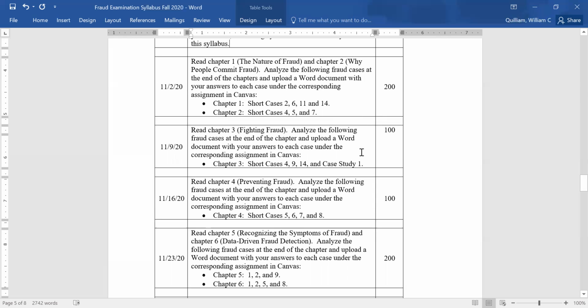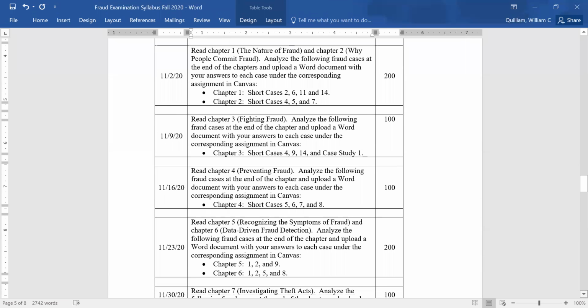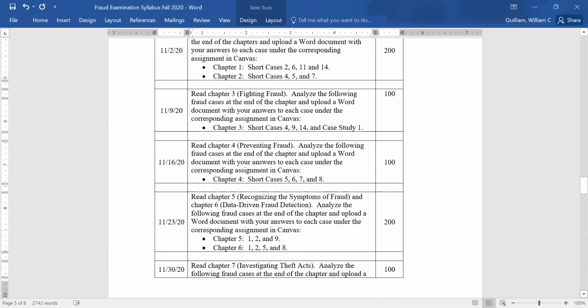Then the next will be chapter 3 about fighting fraud. Very interesting chapter, how we can attempt to fight fraud and maybe prevent a little bit too, although we'll get into that more in chapter 4. So again, analyze the following cases, write them up in a single Word document, post to Canvas, one chapter, 100 points. Then chapter 4 about preventing fraud. So how an organization can prevent fraud. Of course, it's better to prevent fraud to start with than to have it happen and then try to fight it later.